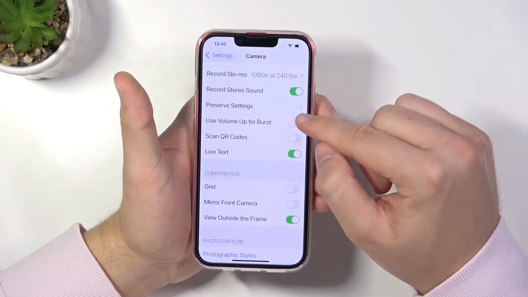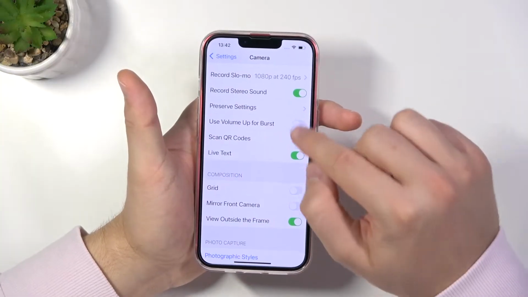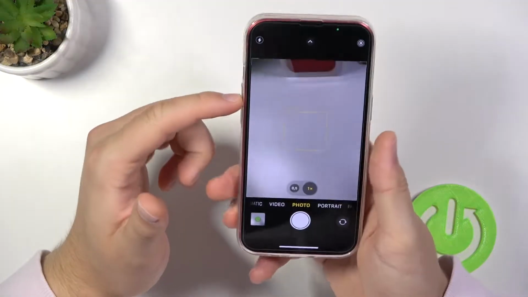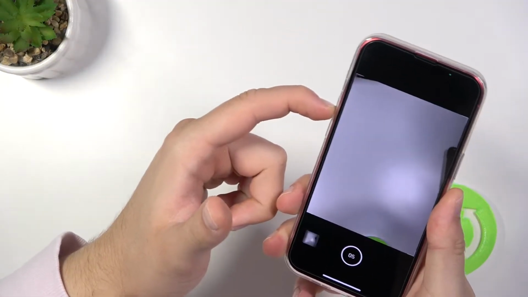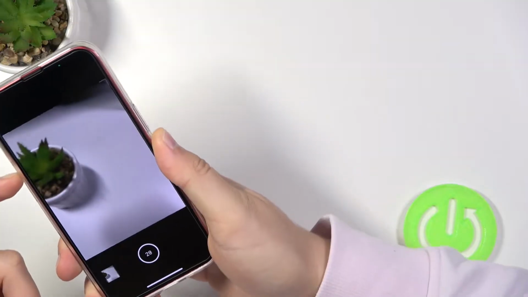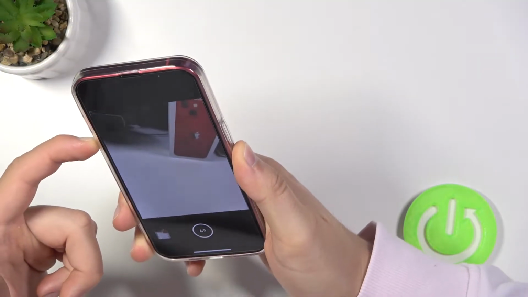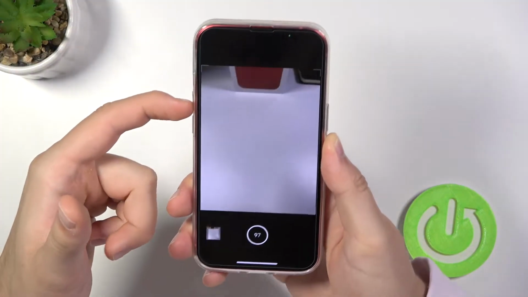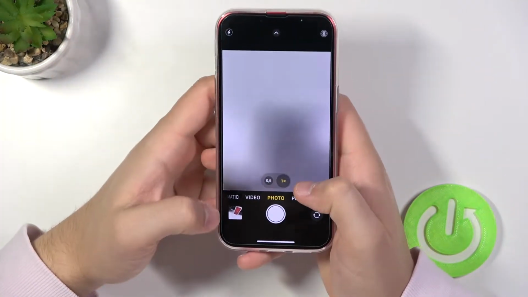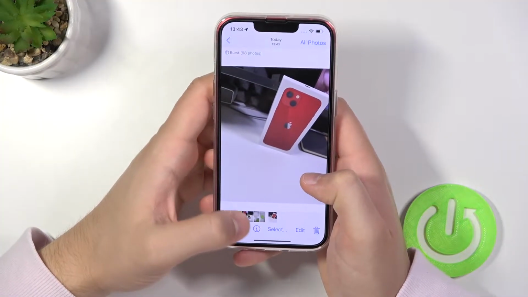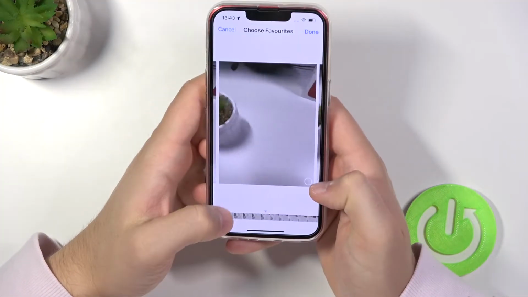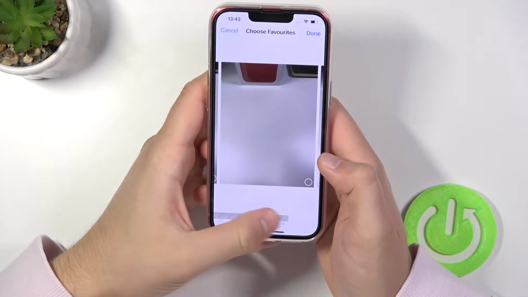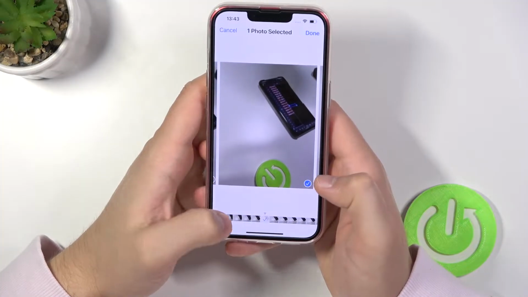We can also use the volume up button for burst shot. Take a look how it works. Click volume up. And as you can see, we can take a series of photos. We take almost 100 photos. And we can take a look at them right here. For example, we can save maybe this one.